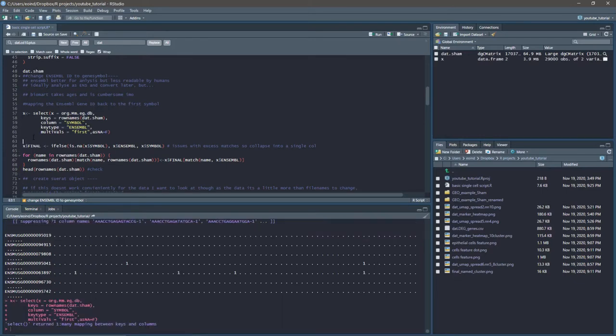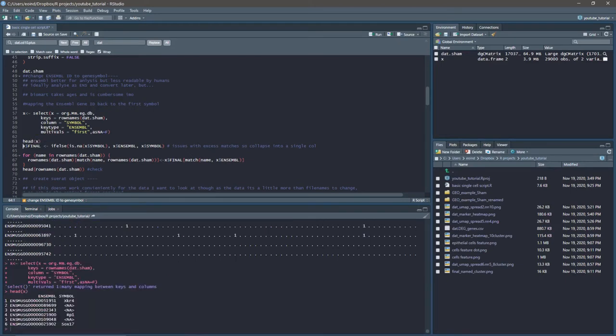So run that, and you can see that some match beautifully, others don't. So what I'm going to do is, when they have a symbol generated, I'm going to take it, otherwise I'm going to default back to the Ensembl ID using an if-else statement here. I'm going to put that into a column called final.